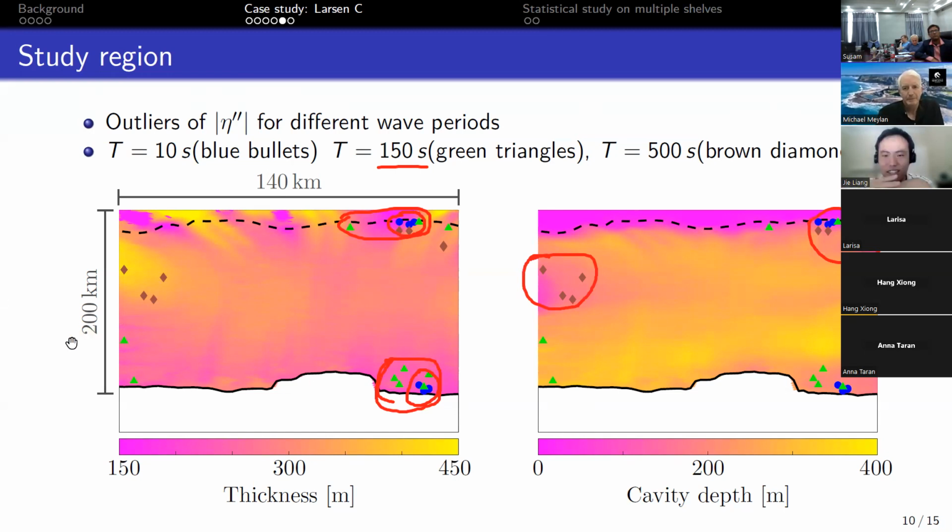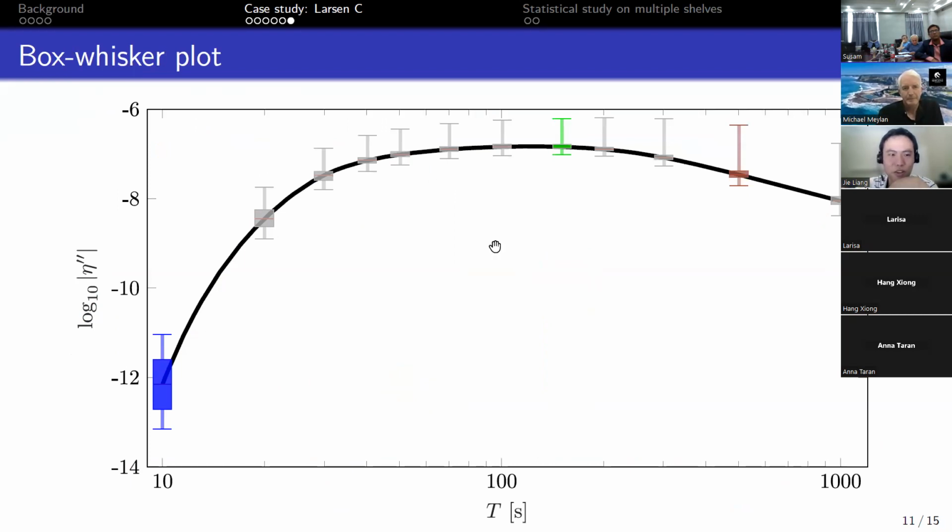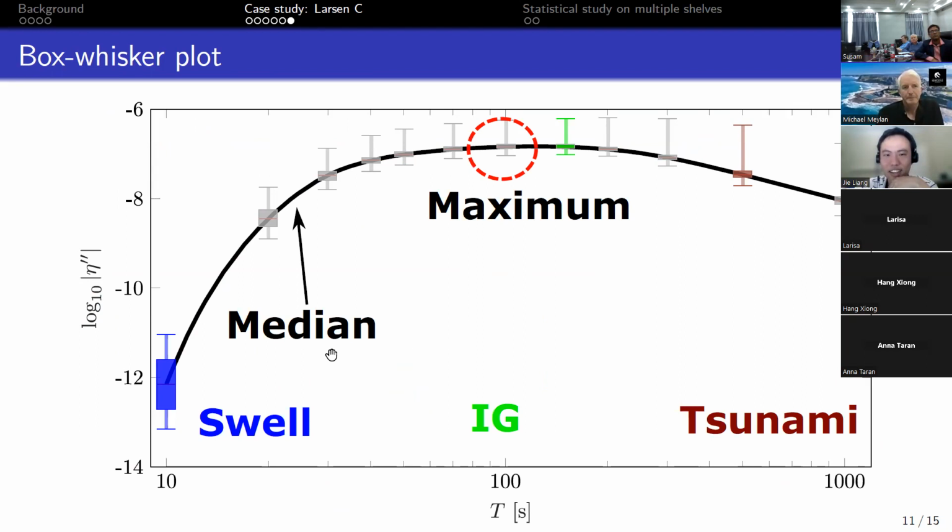All right, let me just clear this up. Then I plotted the median of the Larsen C against the wave period, and this is what I got. You can see the results increase with the swell in the swell region, reach a maximum around the IG waves, and start to decrease for tsunamis.